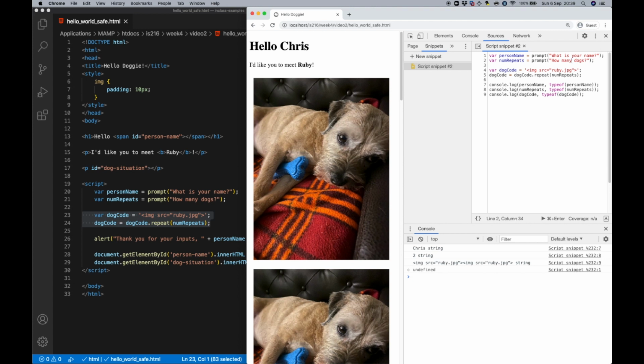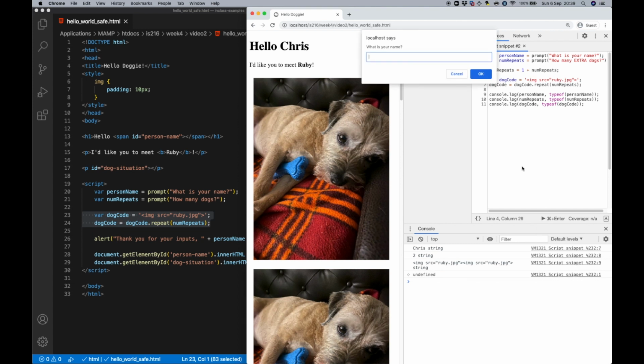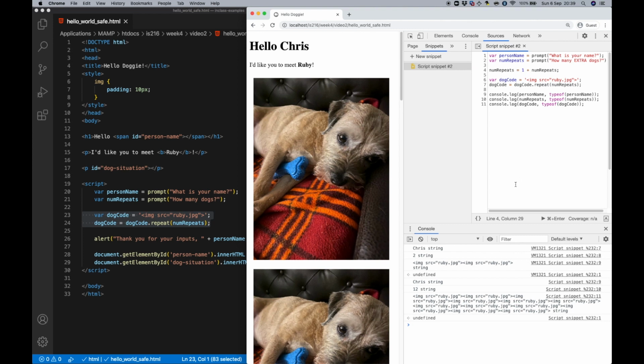Now suppose that instead of asking the user how many dogs they want, we ask them how many extra dogs they want on top of the dog we're going to provide them. So we change the question, and now the value of num repeats should be 1 plus whatever the user entered. Now when we run the snippets and request 2 extra dogs, instead of getting 3 in total, we get 12.